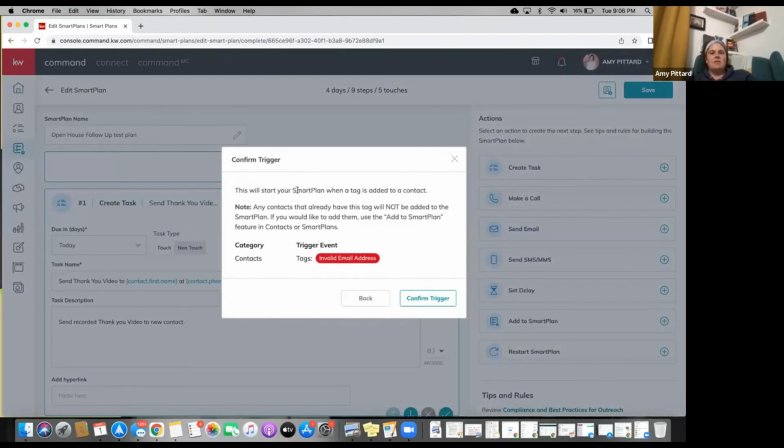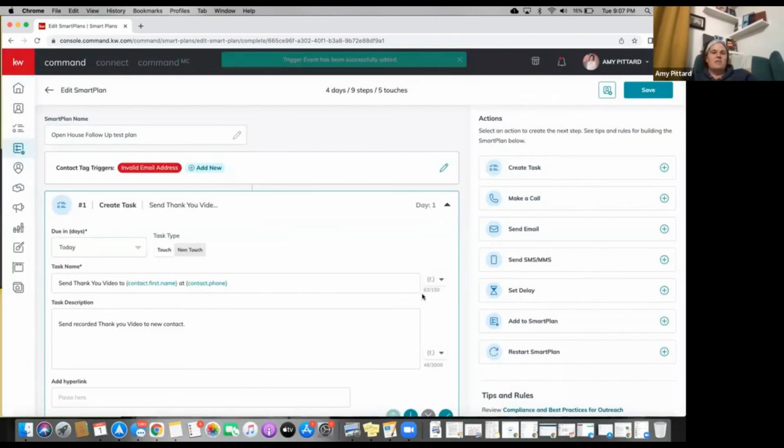Right? So this will start your smart plan when a tag is added to the contact. Any contacts that already have this tag will not be added to the smart plan. If you would like to add them, use the add smart plan option. So this isn't going to backtrack, this is just moving forward. So you're going to hit confirm trigger.